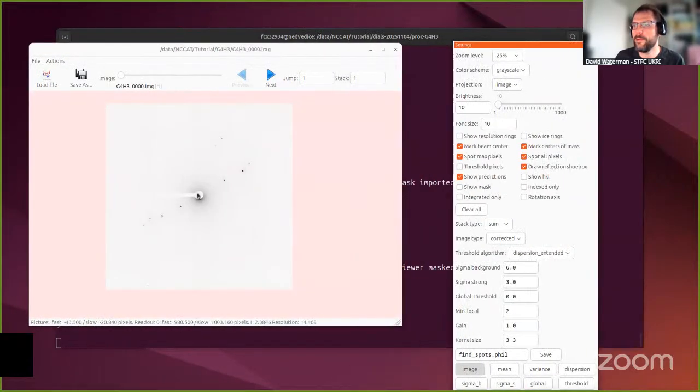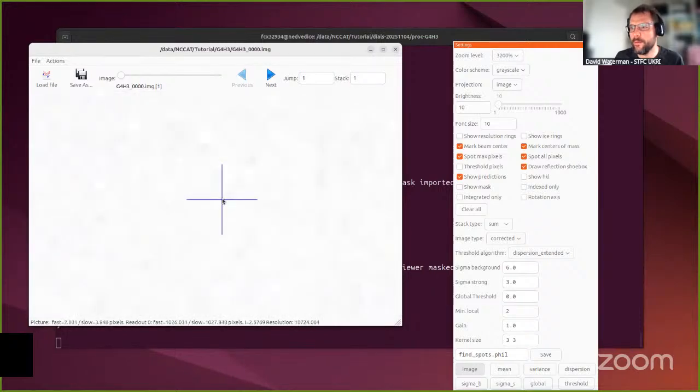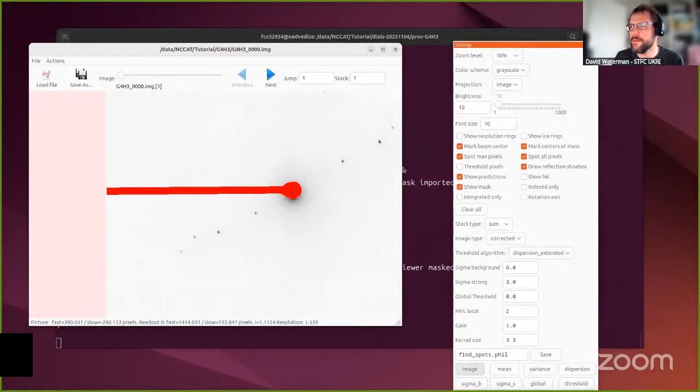Pull that open. So I go right into the beam, hover over the blue cross, and at the bottom of the image viewer, I can read 1026, 1028. I think that was right. That's what we wanted it to be. I can show that the mask is now saved with the data.